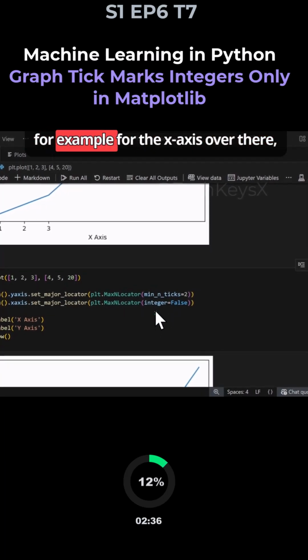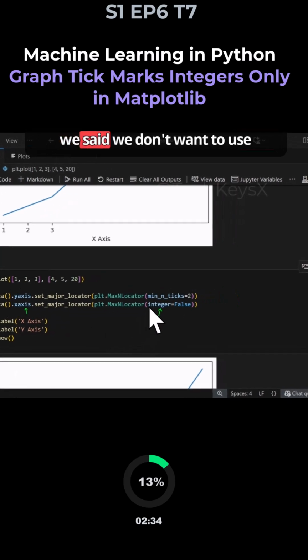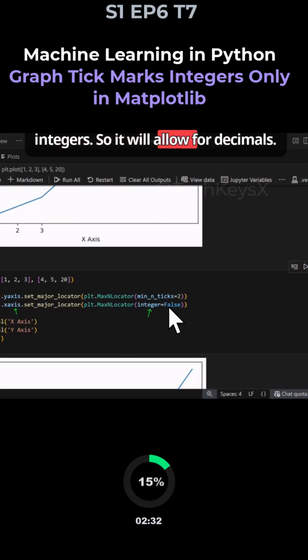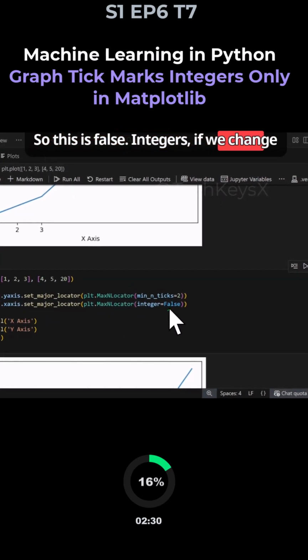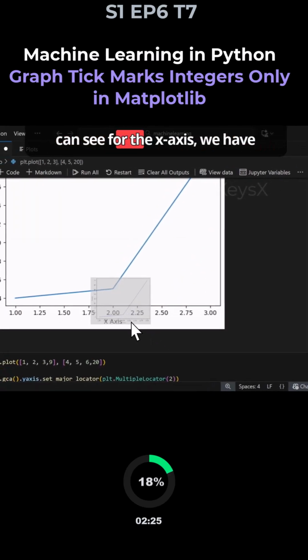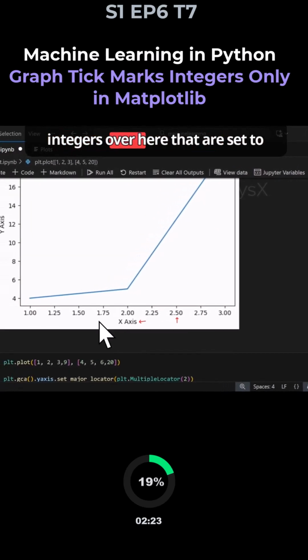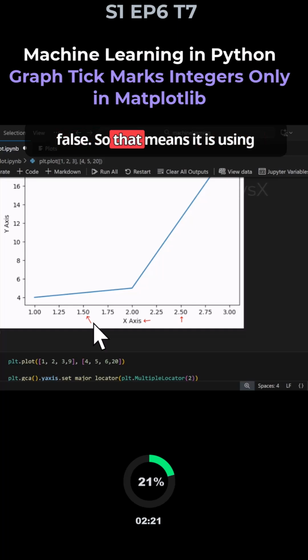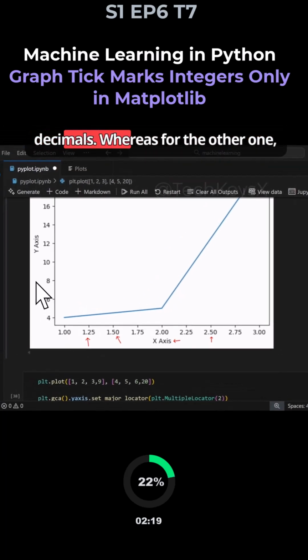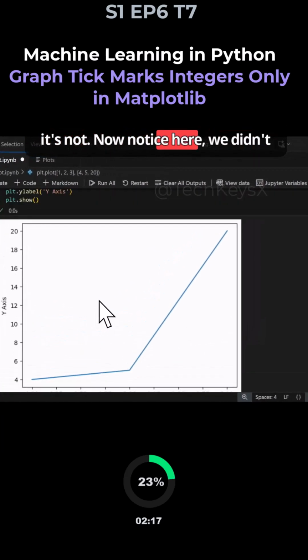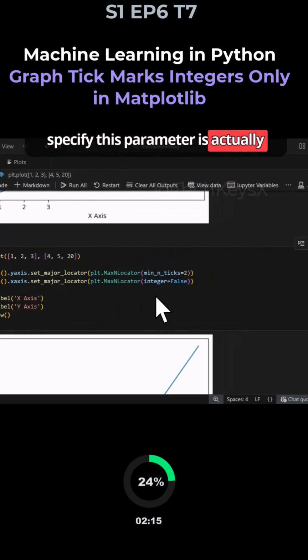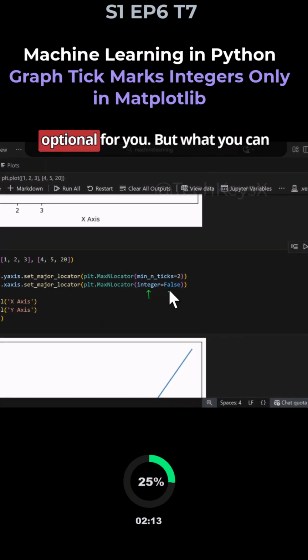So here, for example, for the x-axis over there, we said we don't want to use integers, so it would allow for decimals. So this is false. Integers, if we change that to true, it will only use integers. So if we go down over here, you can see for the x-axis, we have integers set to false. That means it is using decimals, whereas for the other one, it's not. Now notice here, we didn't specify this parameter. It's actually optional. So over here, this is optional for you.